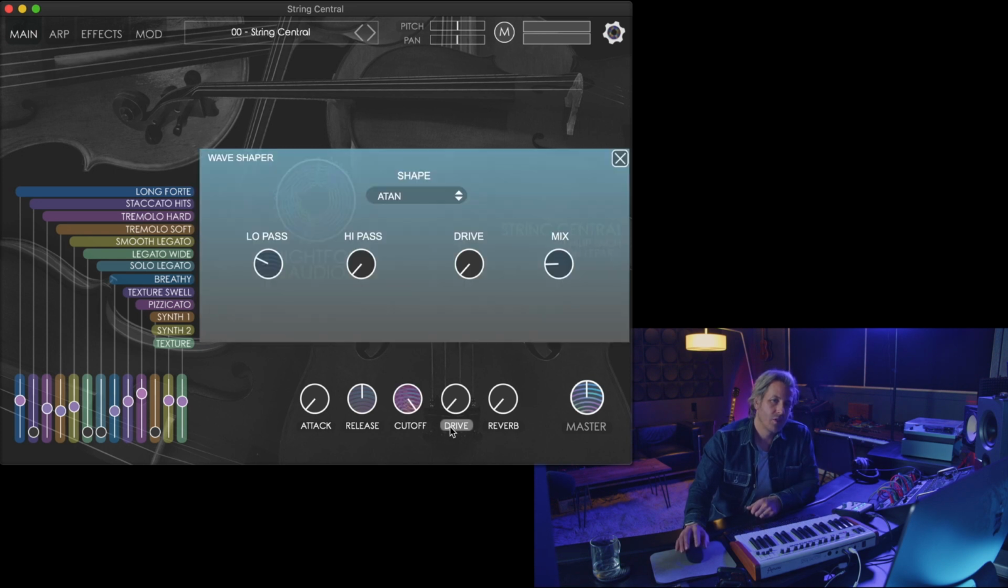Hover and click on drive to open the wave shaper box. And there's all kinds of waves here. I'm going to click on saturate, and you've got low pass, high pass, drive amount, and mix. So you can hear how fuzzy that gets as I add in drive.